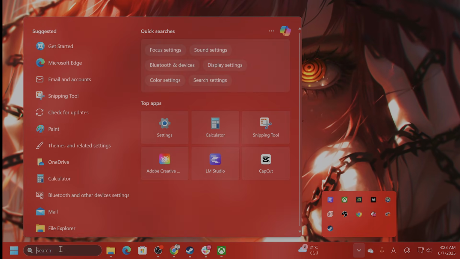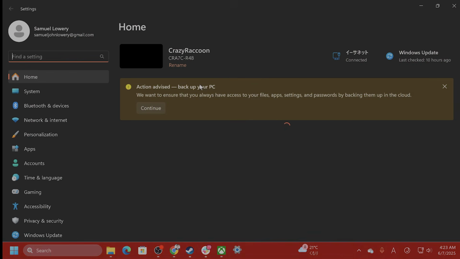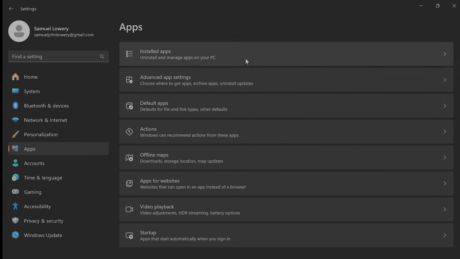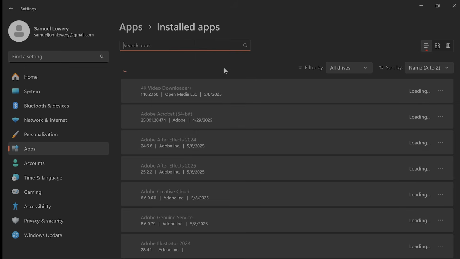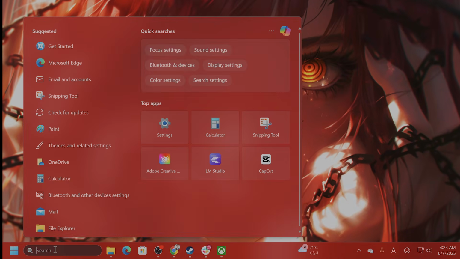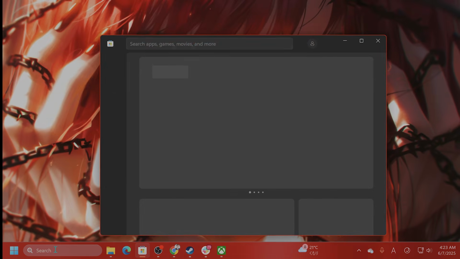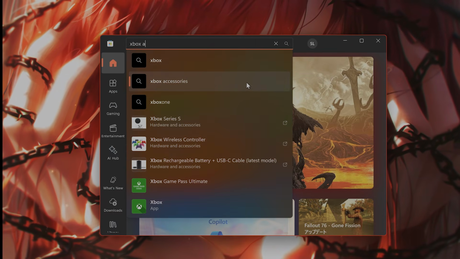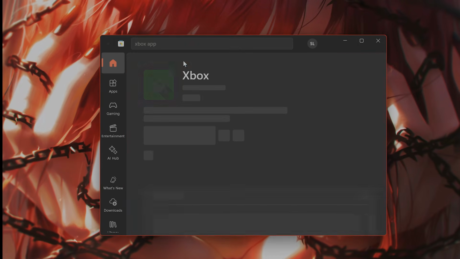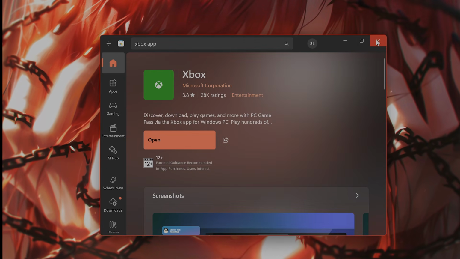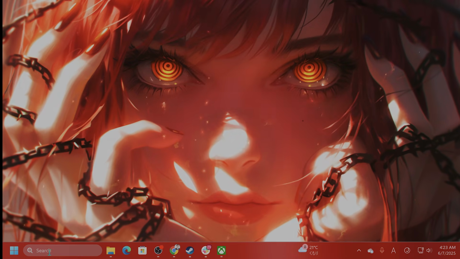The next thing you want to do is try to uninstall and reinstall from the store. So go into settings, go into apps, go into installed apps, and you want to find the Xbox app. You want to click on this, click uninstall, then go to the Microsoft Store and then find the Xbox app once more. And then when you find the Xbox app, you can install it from here and see if that fixes your issue.